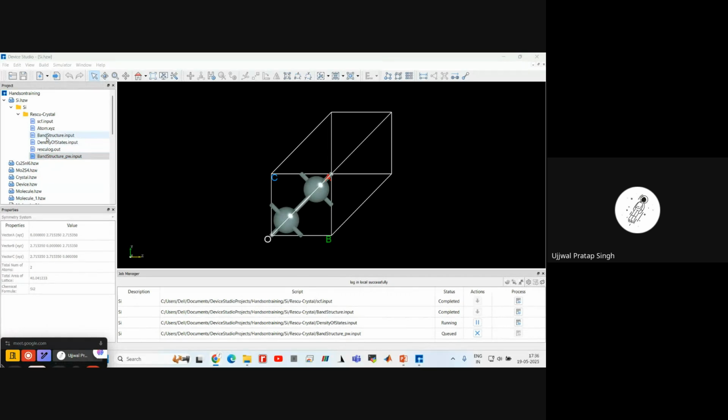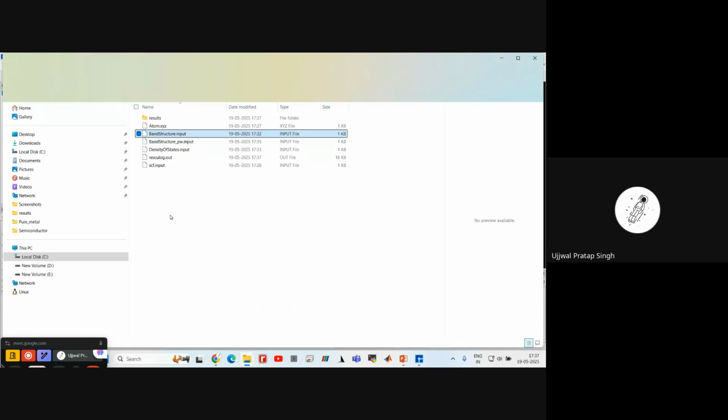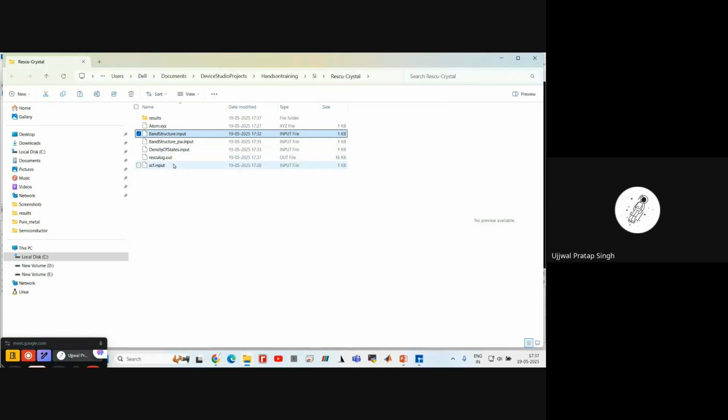If we click on the band structure input file, open containing folder, it will open the file path where your file has been stored. You can see all the input files here. You can see here the result folder has also been created.